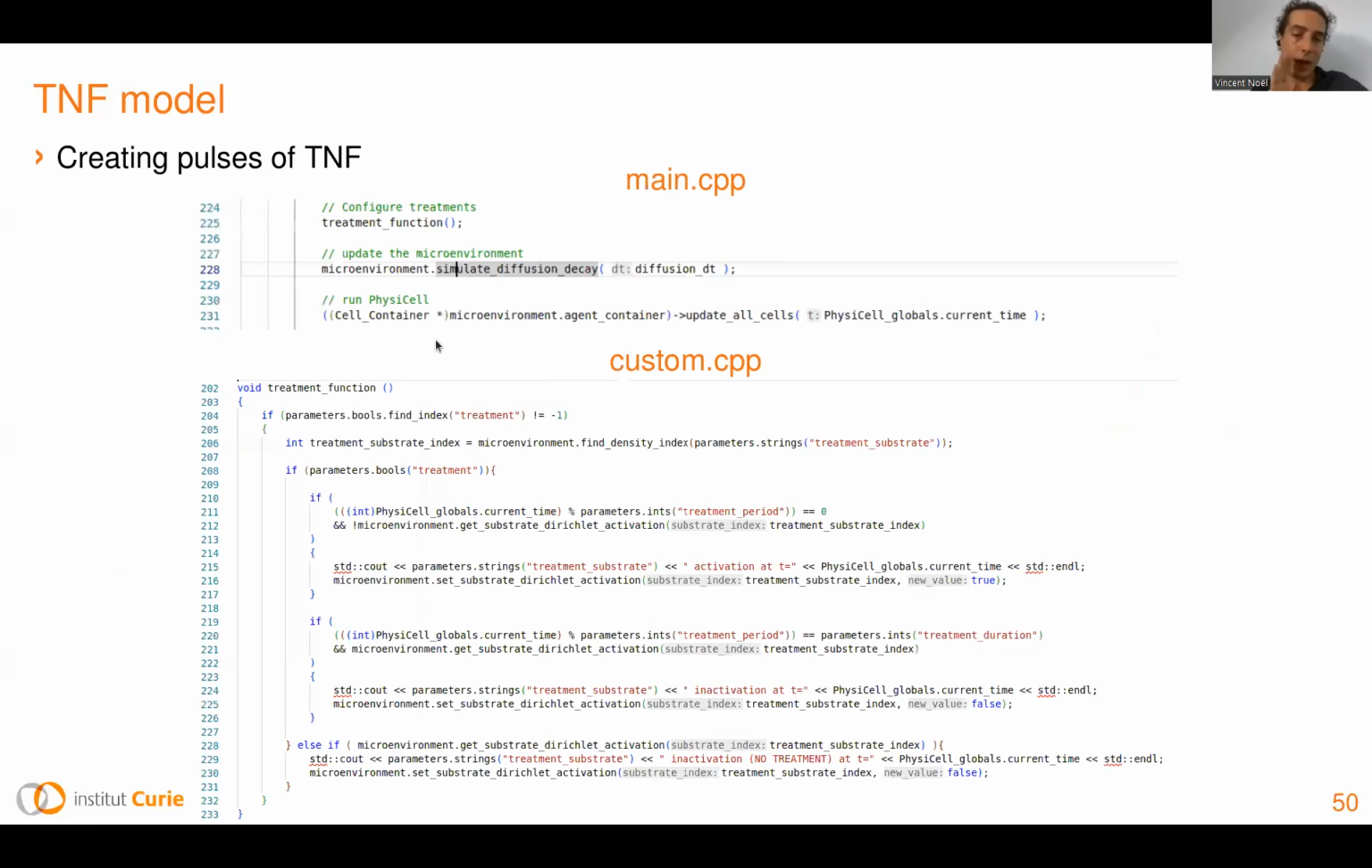So for this, I cheated a bit and I didn't use only the graphical interface because I needed to add some code to do the treatment of TNF. So this is still something which is not perfect, but I have some hope that there is a project called PhysiPKPD, which was also born as a project of a PhysiCell workshop, that at some point we need to include as an officially supported add-on.